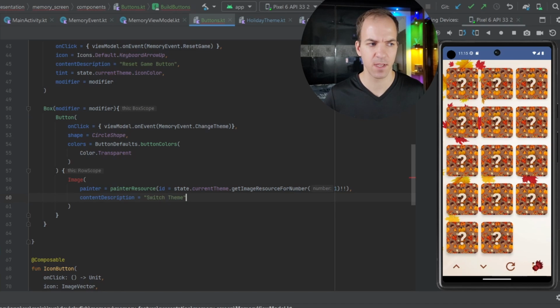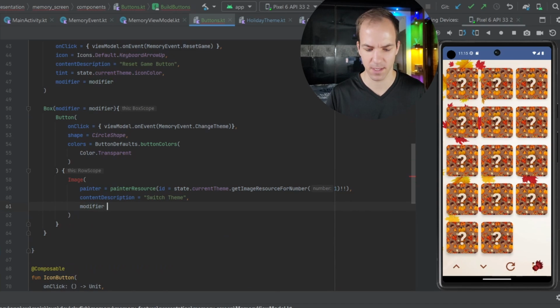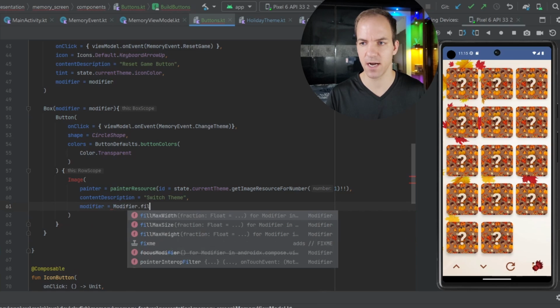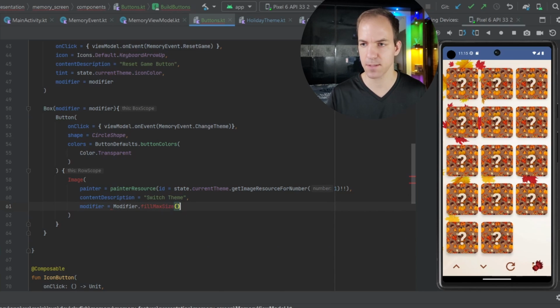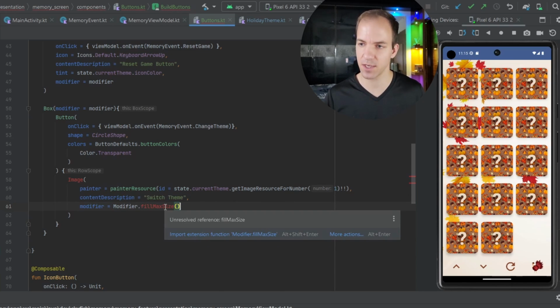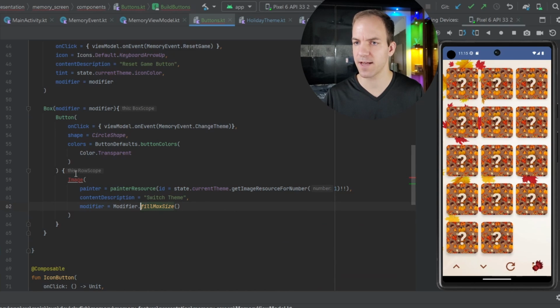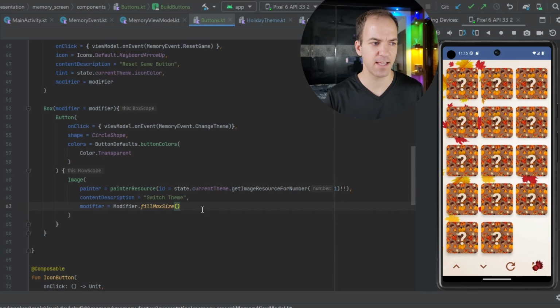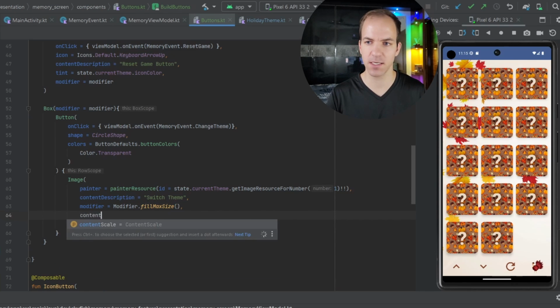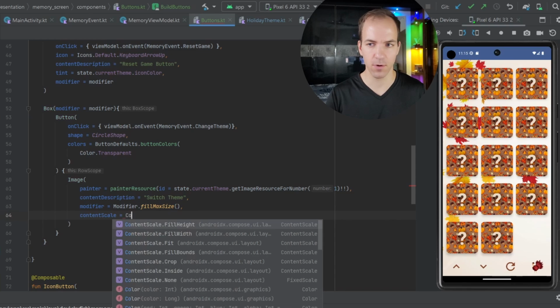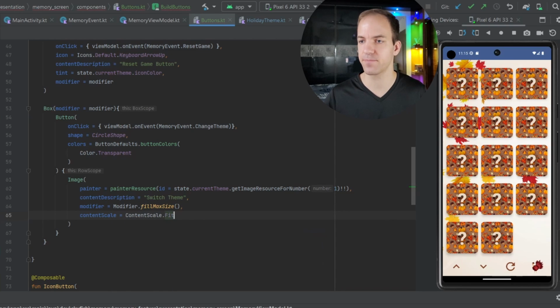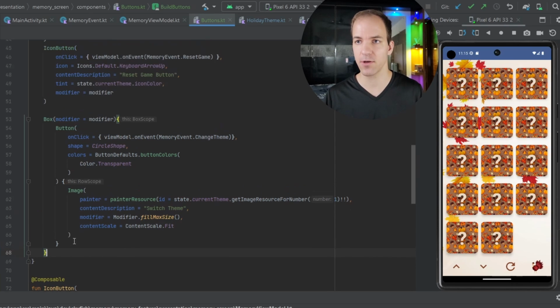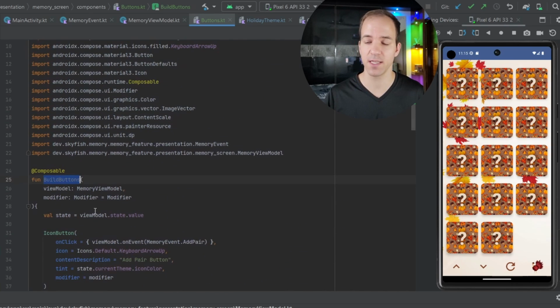switch theme, and then our modifier is going to be equal to a modifier dot fill max size, and this one I'm not passing the one all the way through, I'm just making a new one here. Let's import that image function. And then one more thing I'm going to do is content scale is equal to content scale dot fit. And that way we just get the whole image. We're not going to crop any part of that there. So that's all that we need for the build buttons function. So now we can use that within our screen.